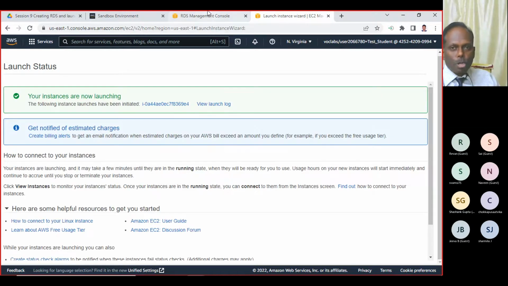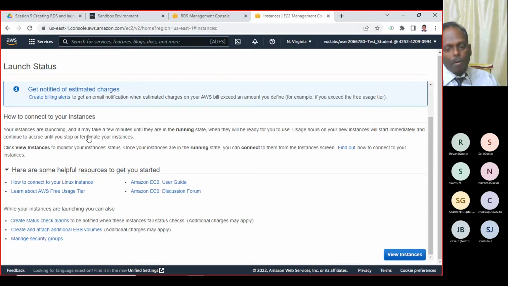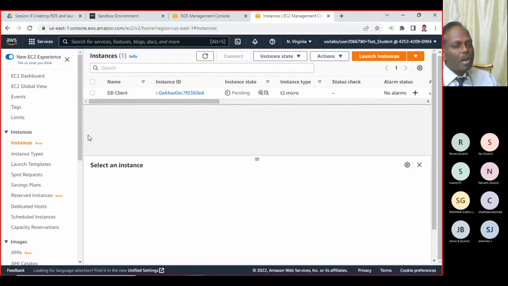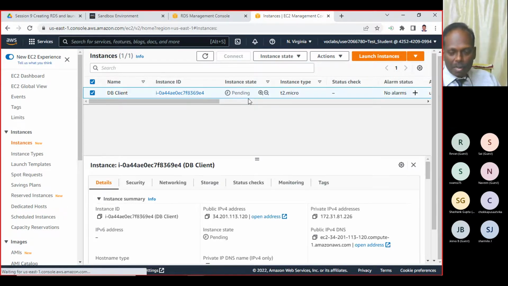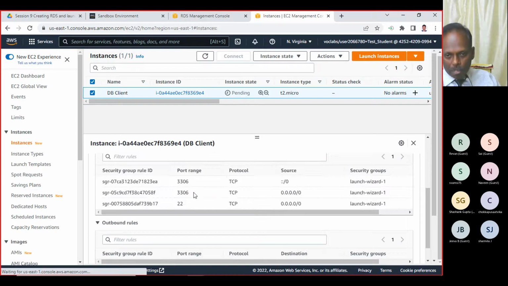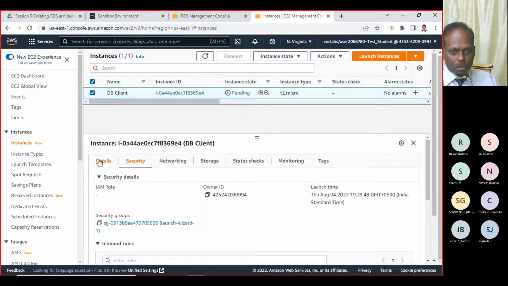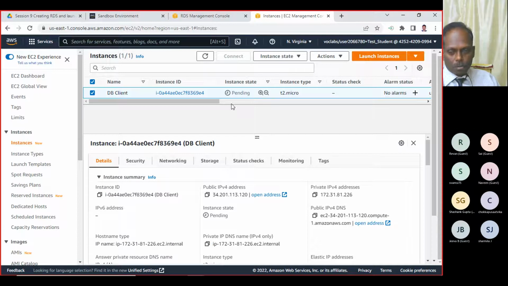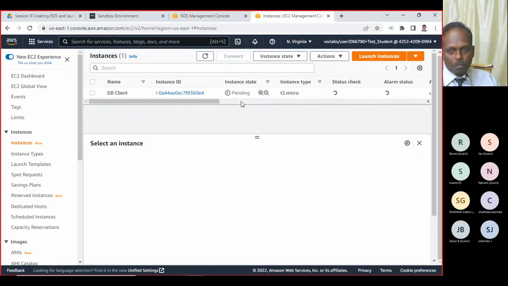So the server is getting created. You already have RDS, and I have created a Linux server. Creating a Linux server should not take more than 2 to 3 minutes for all of you. It is a very simple Linux server. This is your public IP. Ensure that in your security group, 3306 is open apart from your SSH port 22. Just wait for 2 to 3 minutes till you see the server running.